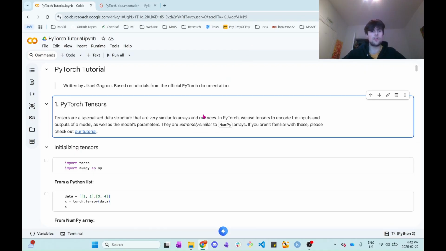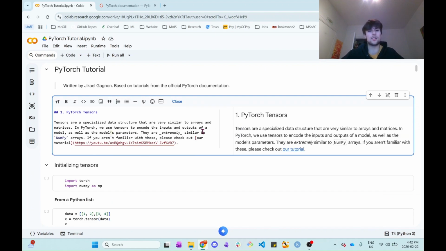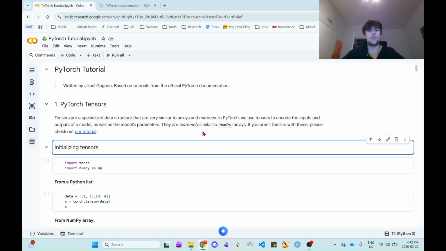So the first thing to know about PyTorch is that it uses tensors. Tensors are extremely similar to NumPy arrays. If you haven't seen the NumPy tutorial, please check that out. I'm not going to explain too much about the tensors in PyTorch just because they're so similar to NumPy that if you understand NumPy, then the PyTorch stuff is going to be almost trivial. Basically, all the methods are going to be almost the exact same. Sometimes they'll have a slightly different name, but they behave in very similar ways.